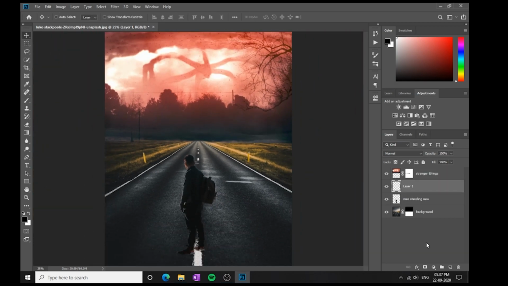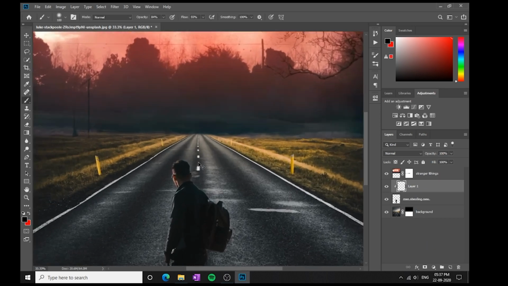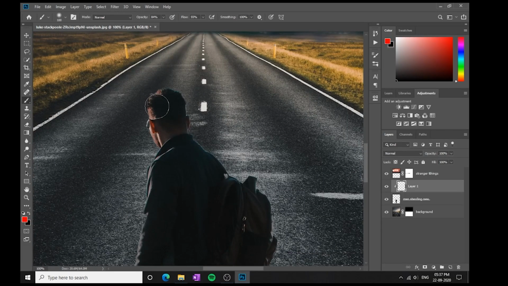Add a clipping mask. Make a new layer on the top of your subject layer. Take a brush tool and use the color red to paint a red ray coming from the sky. You can keep the opacity up to 31%.